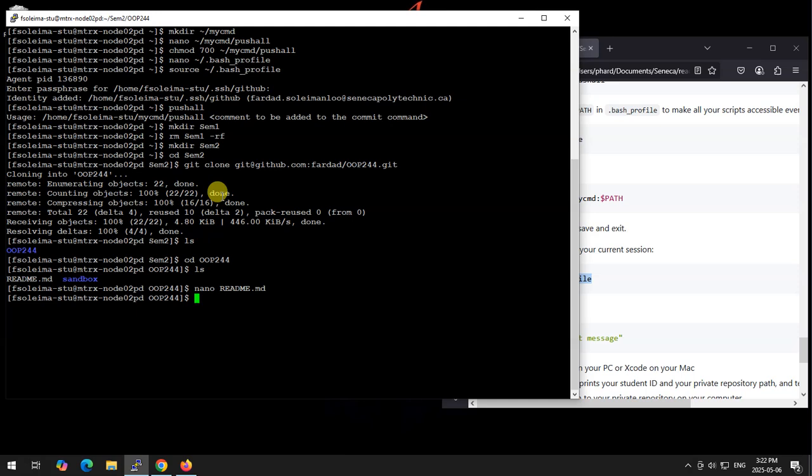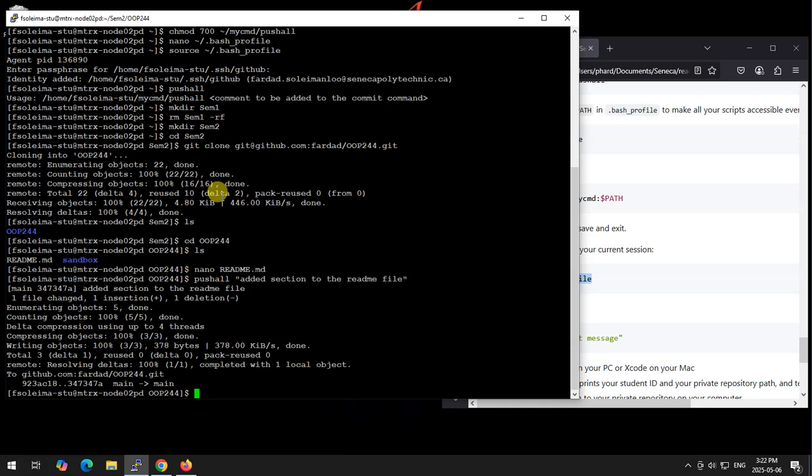Now that I have done this, I want to add my changes, commit with a command and push it up. I wrote the script for it already, so I'm going to say push all. And in here, I'm going to say, in double quotes, "added section to the README file" and hit enter. So what happens is that it's going to add everything and push everything up to the repository.